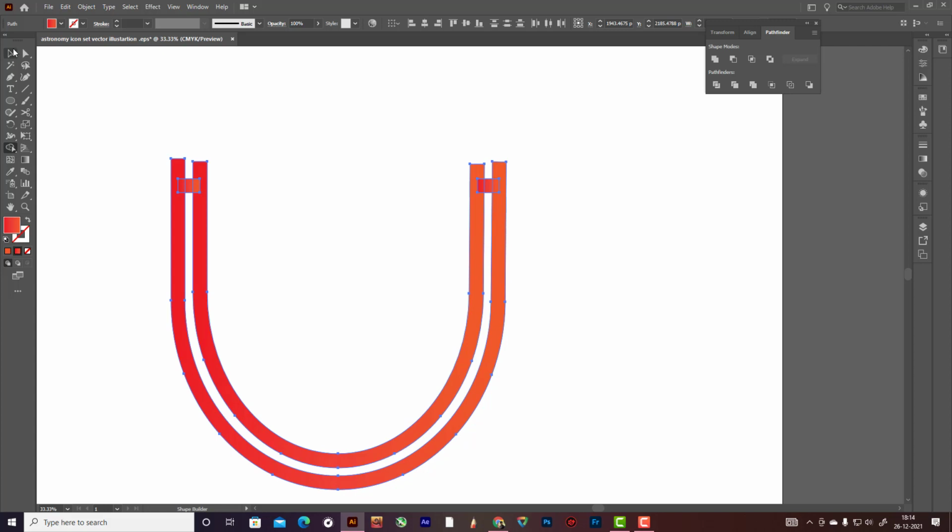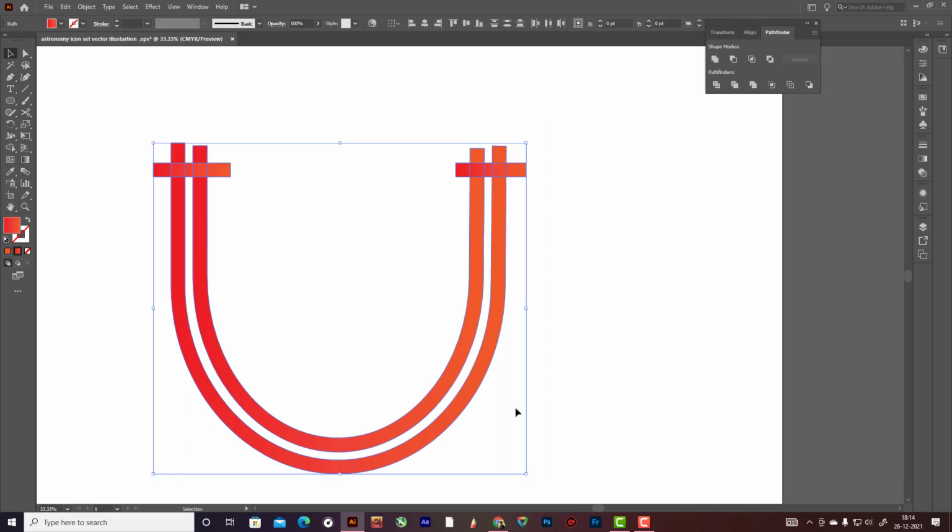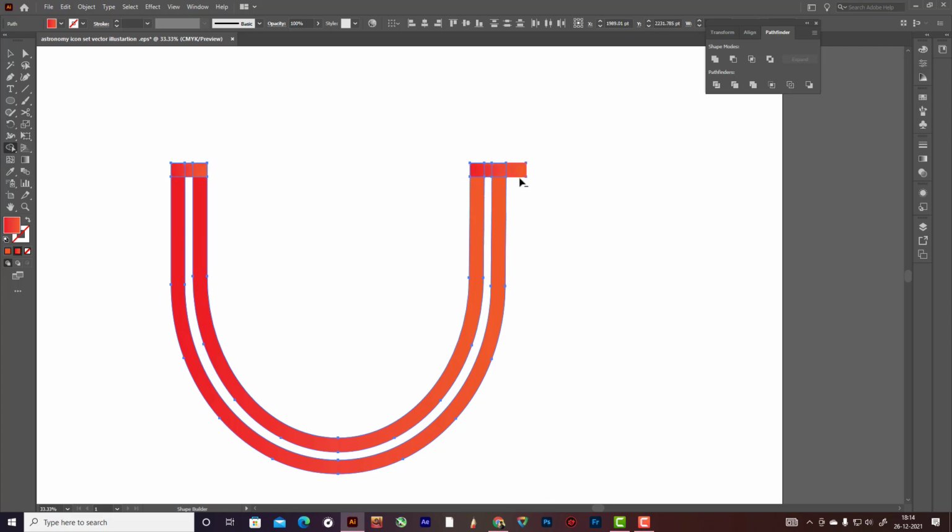Object. Okay, and now I have to make a mistake over here, like this, and this one and this one. Now cut, hitting alt, cut this thing, cut.